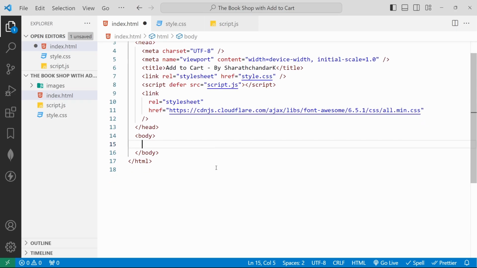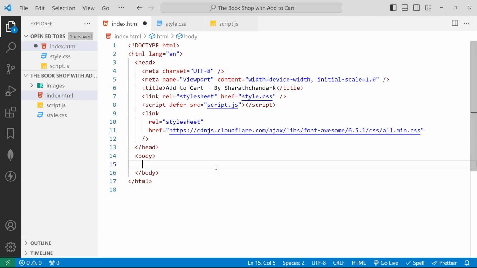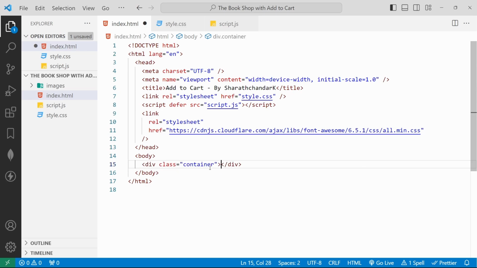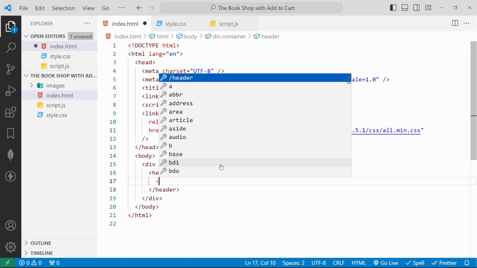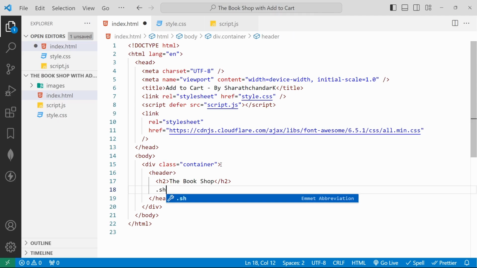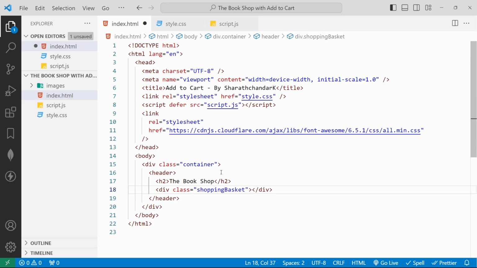So inside the body we are going to add the container. For that, in Visual Studio Code we have an extension to add a div with a class. With the help of dot container, if we hit enter, it will automatically create a div tag with the class attribute with the value of container. Inside that we are going to add the header, and inside that we are going to add the h2 element with the value of bookshop, and then we are going to add one more div with the class value of shopping basket. If we hit enter again, it will create a div.